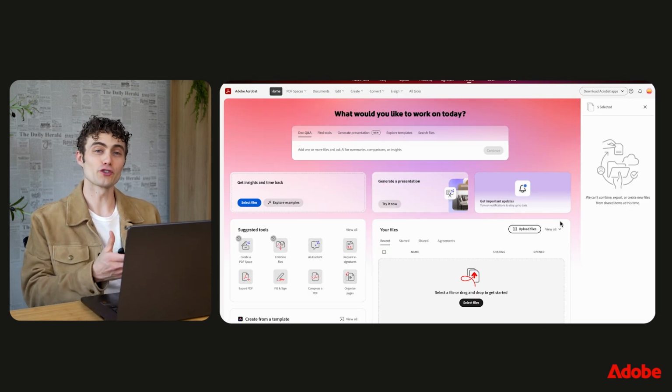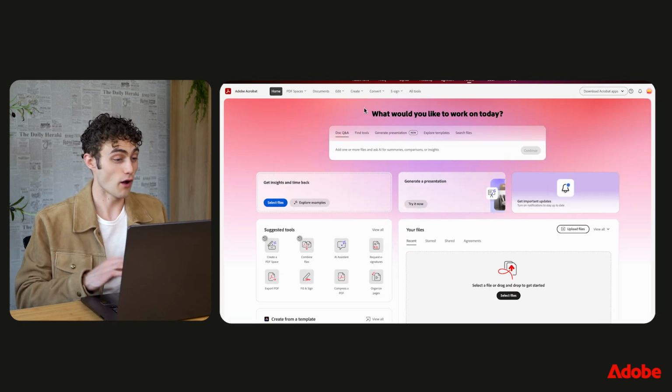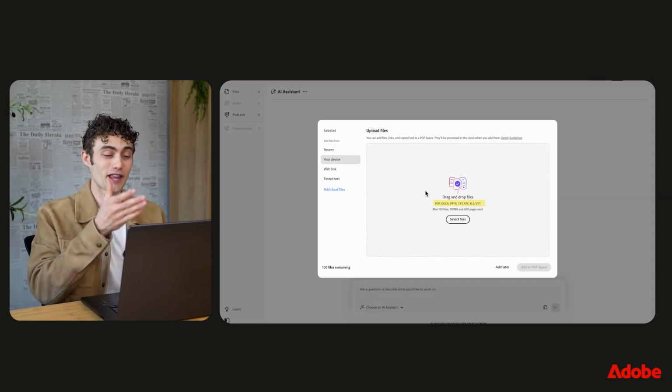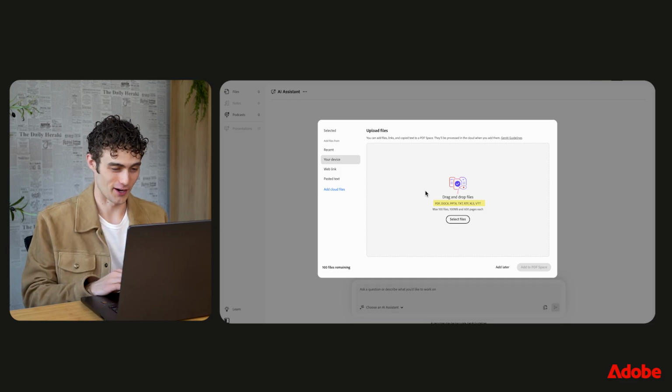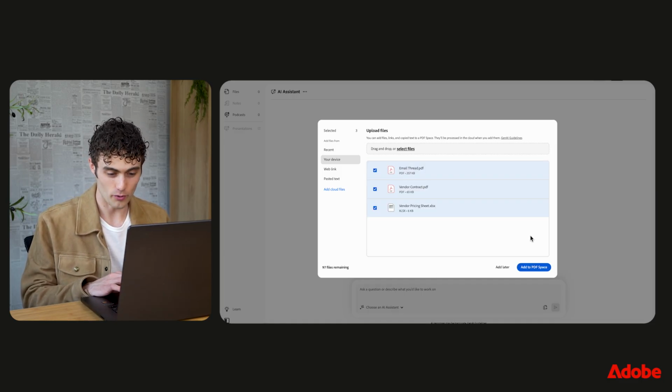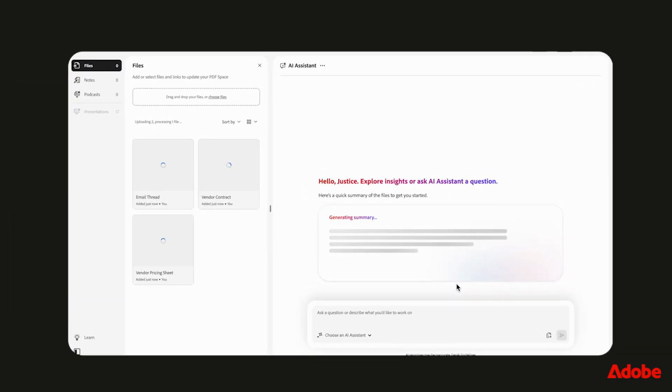I'll be using it on the web browser, but you can also use the app on your computer. I'll hover over the top where it says PDF space and click Create a PDF space. On this screen, you're able to add a bunch of different file types that are listed here. I have them in my Finder, so I'm just going to click and drag them into this window. Once they're loaded, I'll press Add to PDF Space.